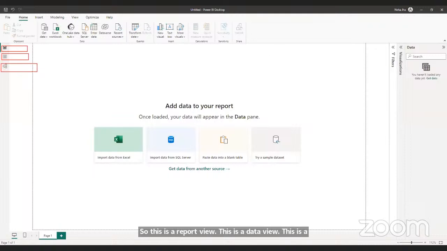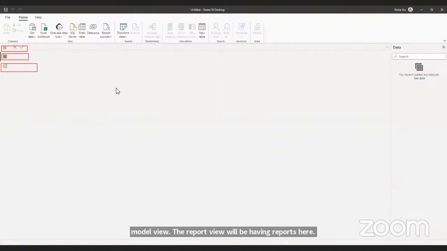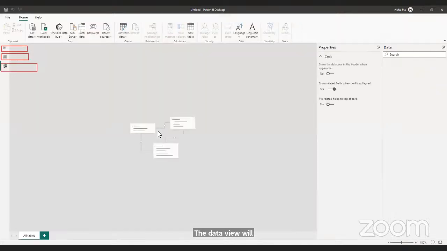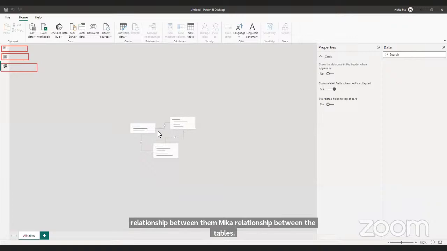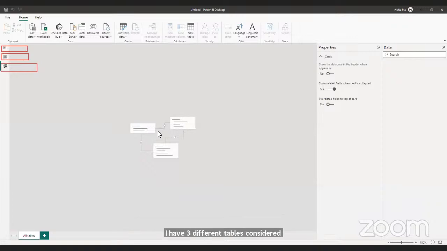The report view will have your reports here. The data view will contain your tables here. The model view will give you an opportunity to make a relationship between the tables. Consider one example: I have three different tables, and I want to use all those three tables of data as one table in my dashboard without combining or merging the tables. So you can use different tables of columns and rows in one report without merging them. How is it possible? By creating a relationship between the tables.